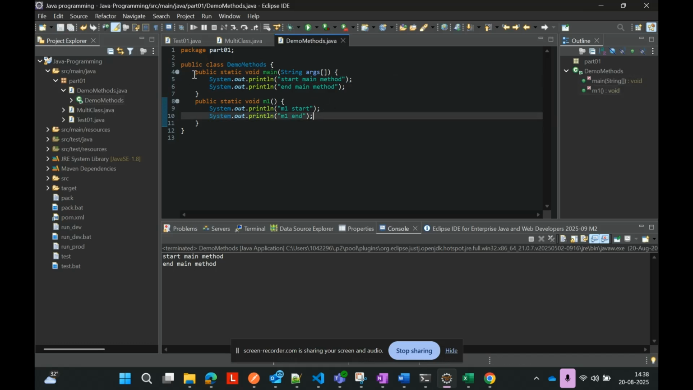We have a main method, and next we have an m1 method. I will execute. Before executing this, can we say what it will print? It will print start main method, end main method. Is it going to print m1 start and m1 end also?